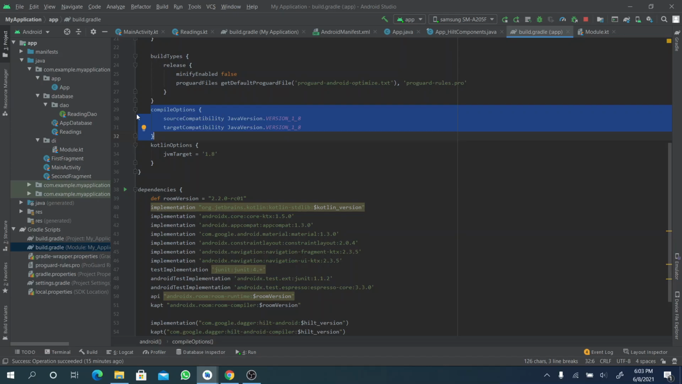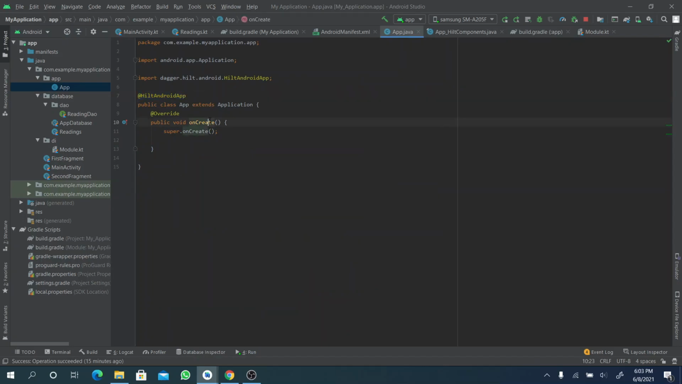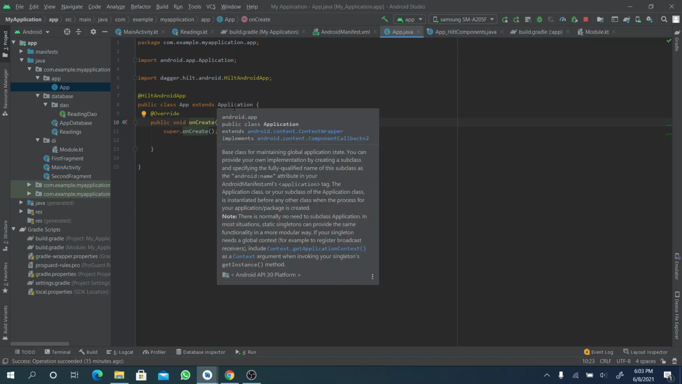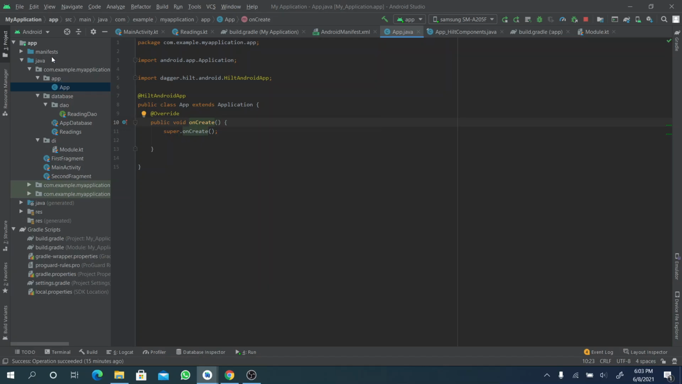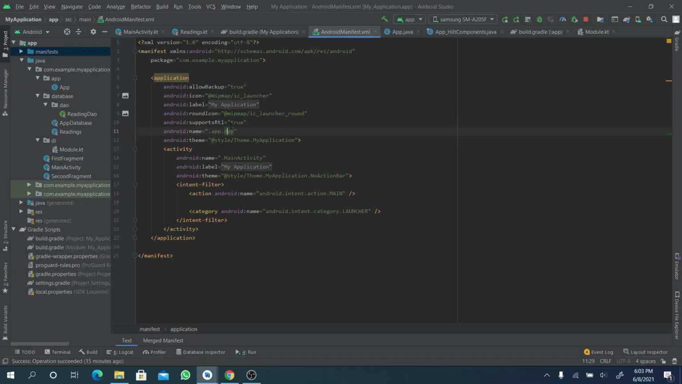The next step is to have an application class. Even if you're not using an application class in your project for any other thing, we have to use it because Hilt actually uses the application class for its own stuff. So first of all, I have my application class in here. Whenever you use an application class, if you are a beginner, you have to call this in your manifest.